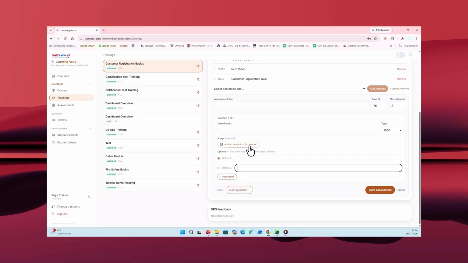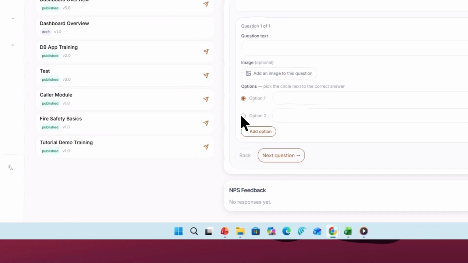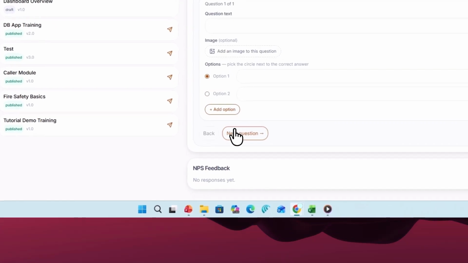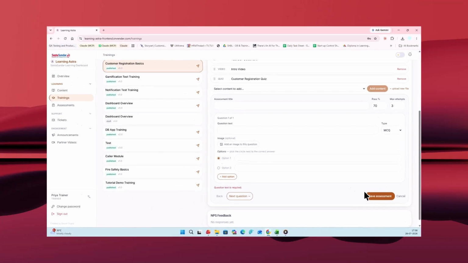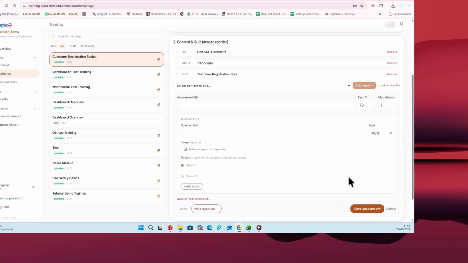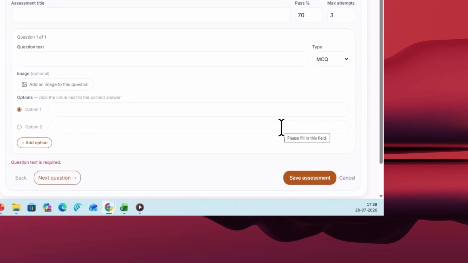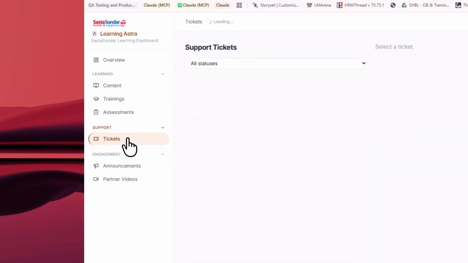Options go below and you mark the correct one with a simple radio button. Click Next Question to move to the next one or Save Assessment when you're done. And this exact same wizard is what you'd use to build a standalone assessment too. It's one shared component. Tickets. Trainers also run the support ticket queue.